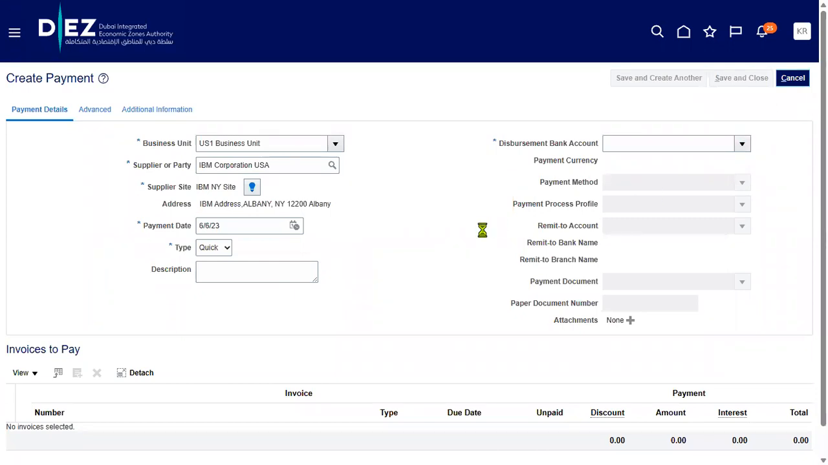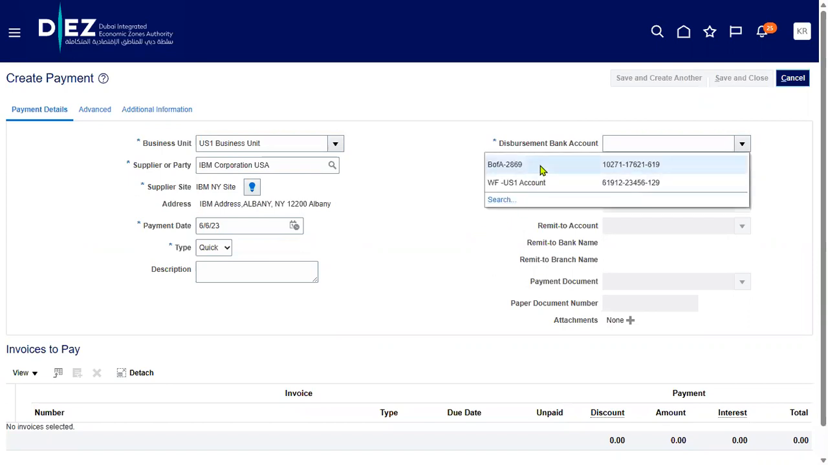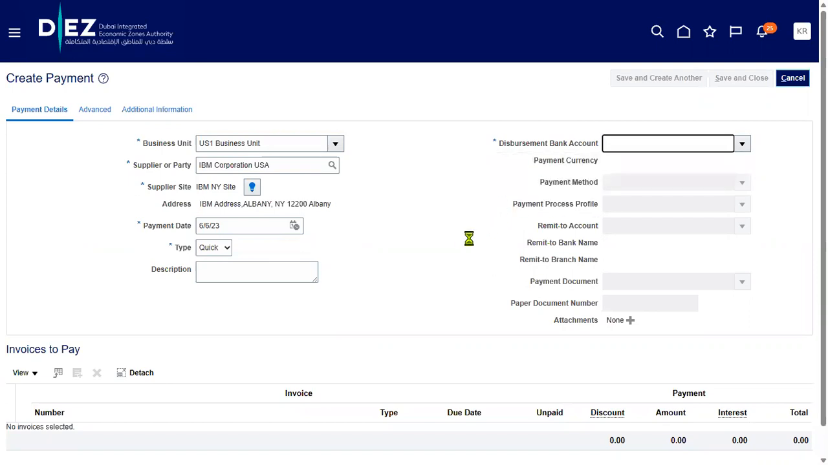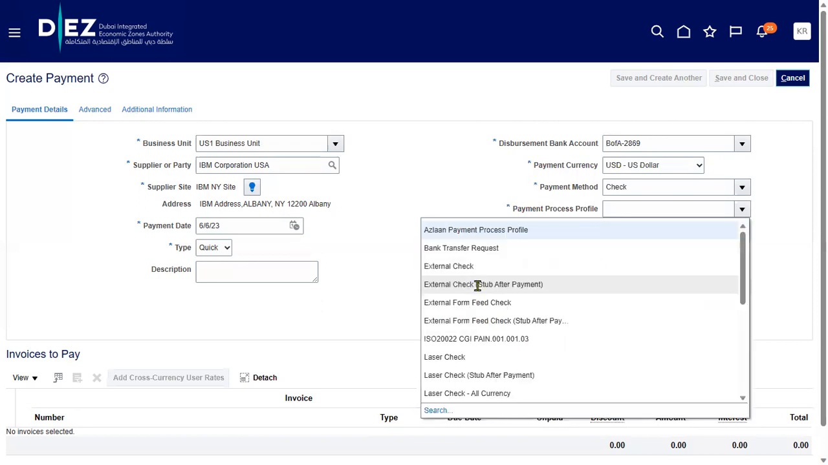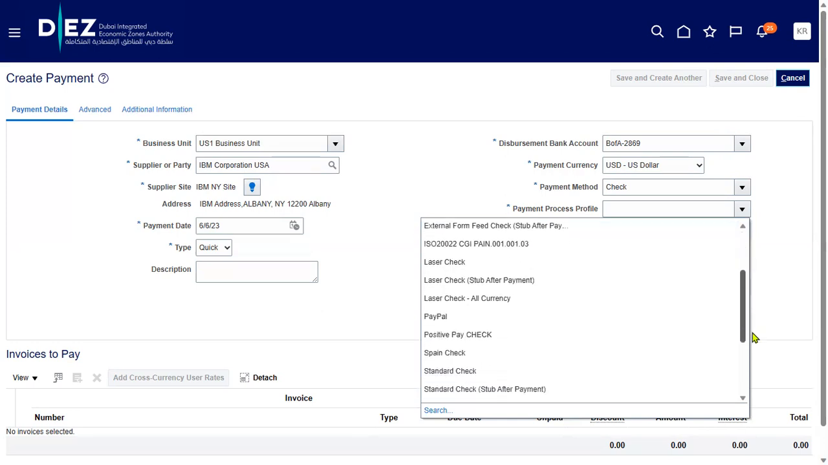From which bank account are we going to disburse this amount to the supplier? We'll choose the disbursement bank account. I'm going to make this payment from Bank of America. Every company will have bank accounts, right? Either one or multiple bank accounts. They'll be issuing the checks from that bank account to the suppliers, and they'll be following some payment process method that we are going to choose here. So they are going to issue the standard check.